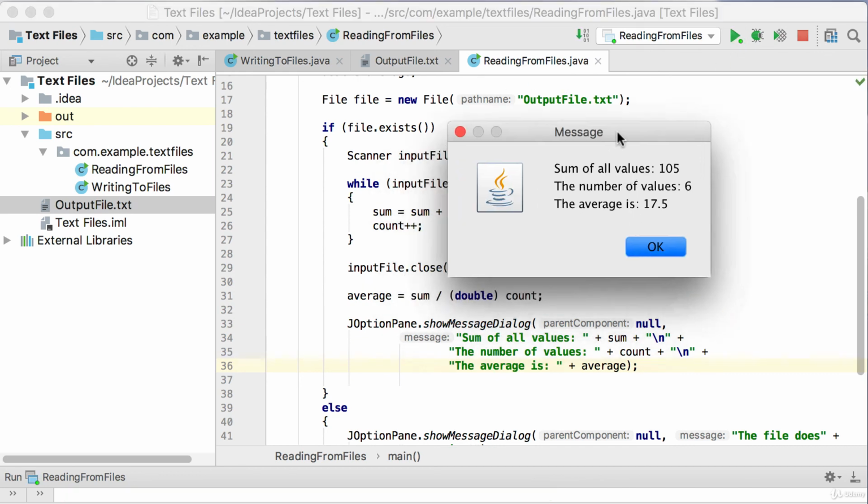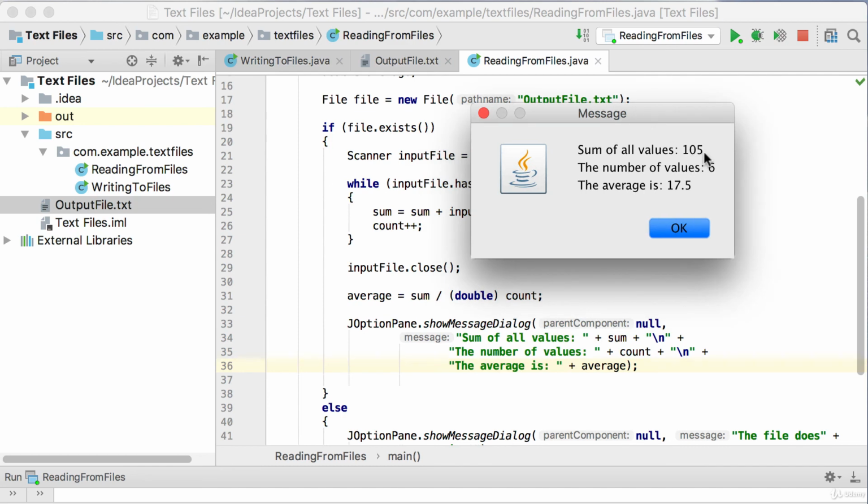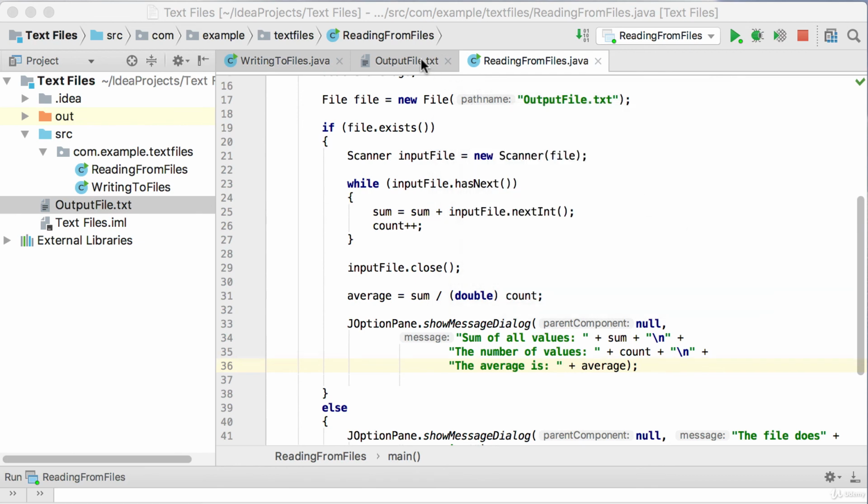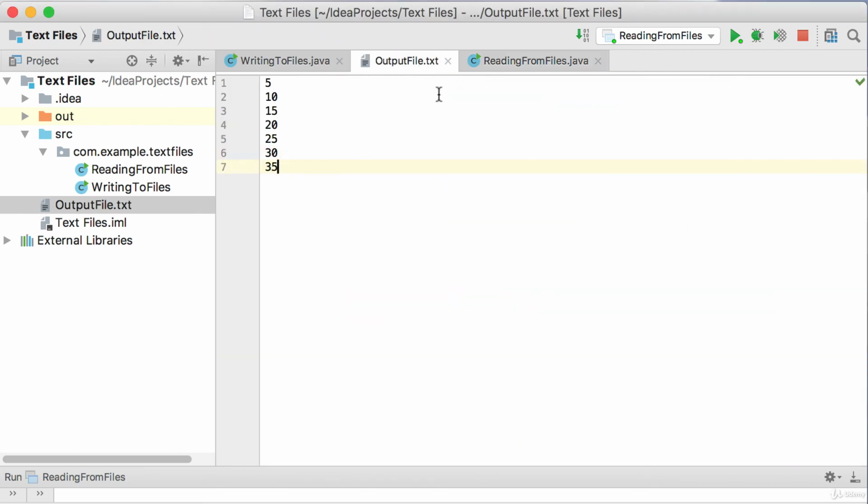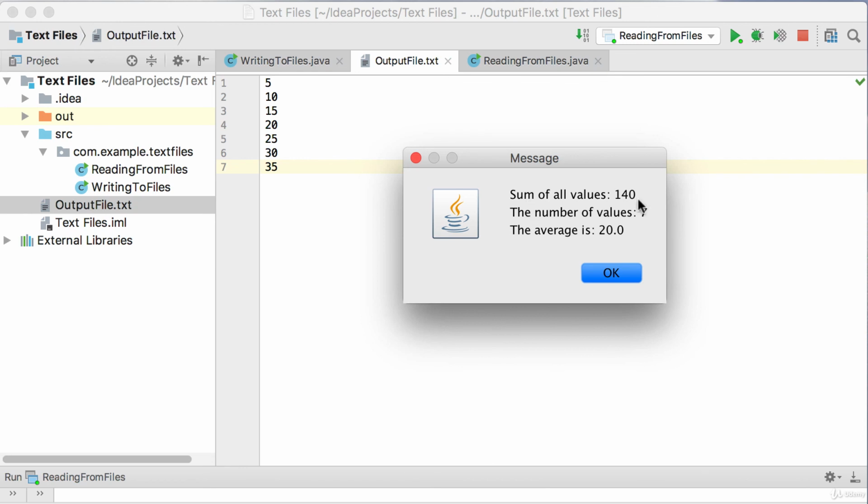Right, and you can see it gives me the sum of all the values is 105, the number of values is 6, and the average is 17.5. So there were 6 values there. Let's change it. Let's add a 35 there as well and run it again. So it will then read the 35 as part of the data, and it will tell me the sum of all the values is now 140, and the number of values 7, and the average is 140 divided by 7, which will give me 20.